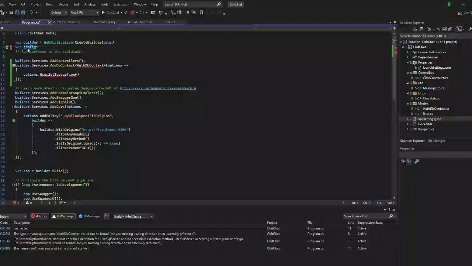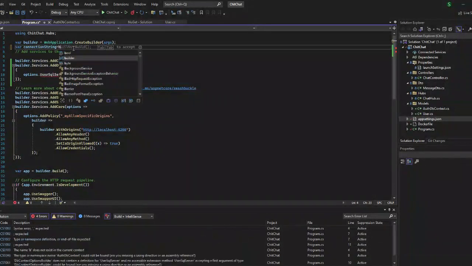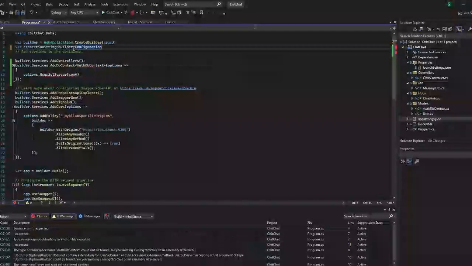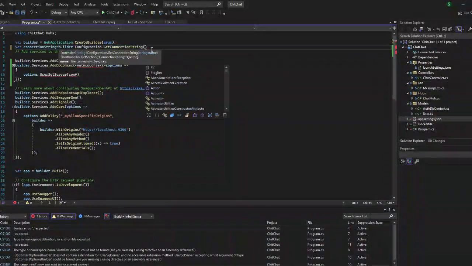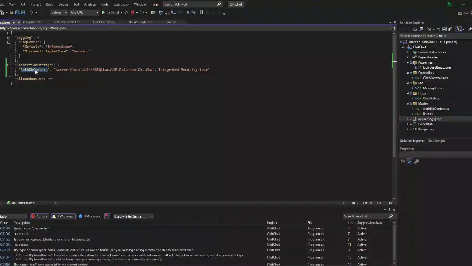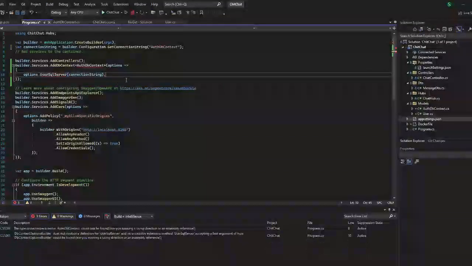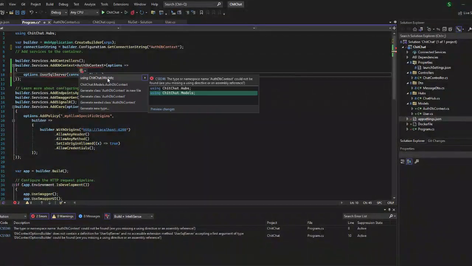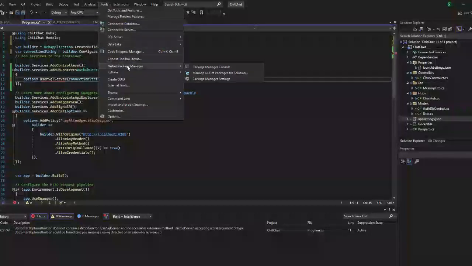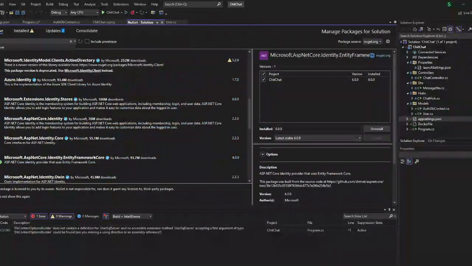So in the Program.cs file, we will declare a variable called connection string. And where does this connection string come from? It comes from our configuration file, that is our appsettings file. So we will get the connection string from our appsettings.json file.